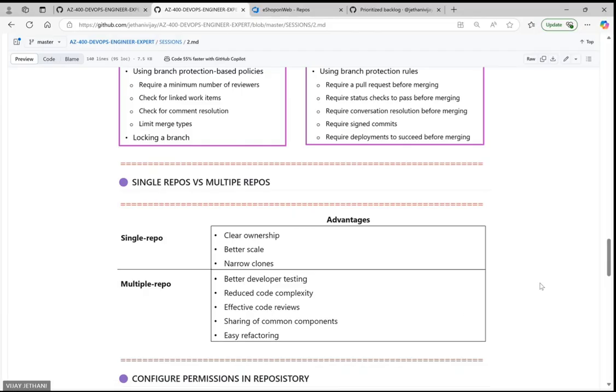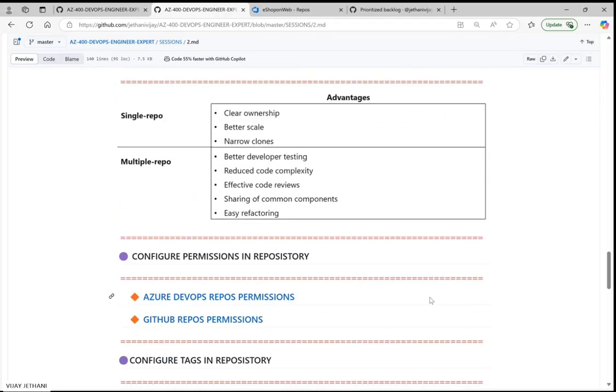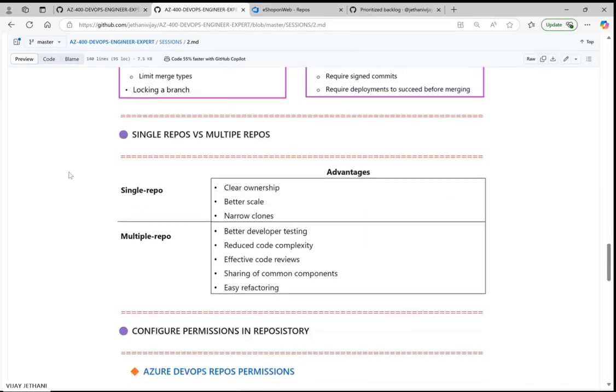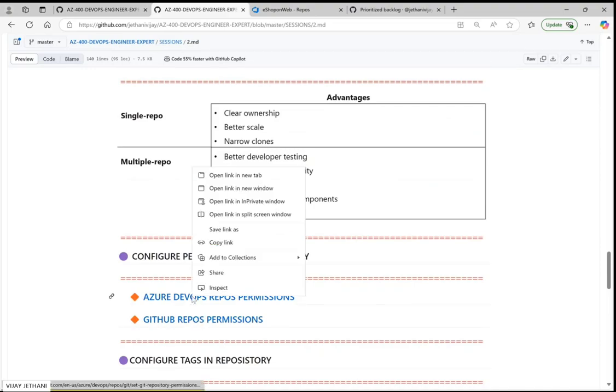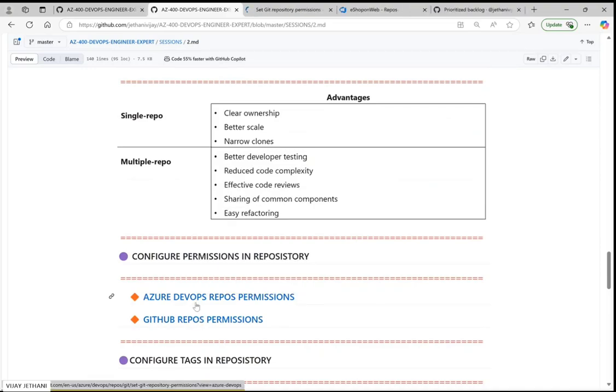Okay, so this was for single repo versus. Now, while we covered merging, it is also important to know what kind of permissions are available to you out of the box. Now, for Azure DevOps, I will open up Azure DevOps.